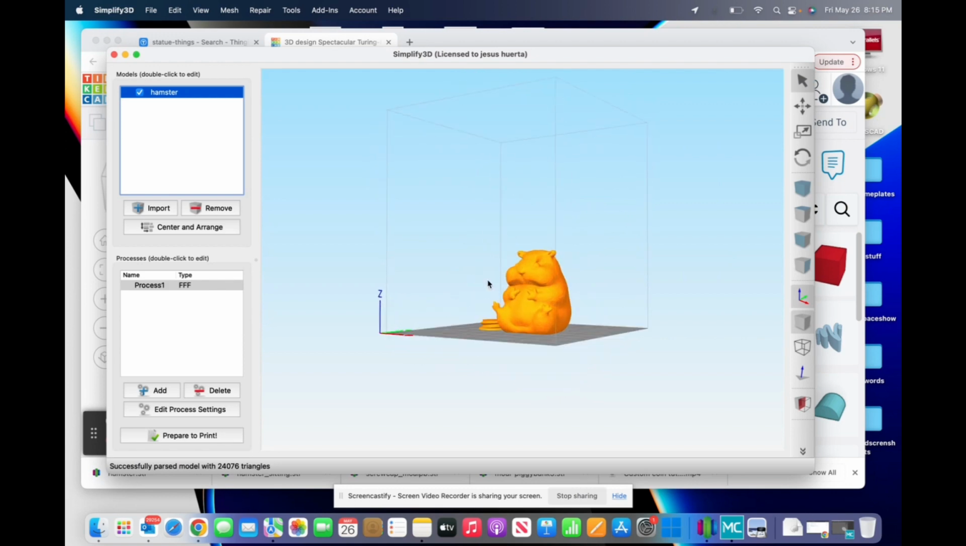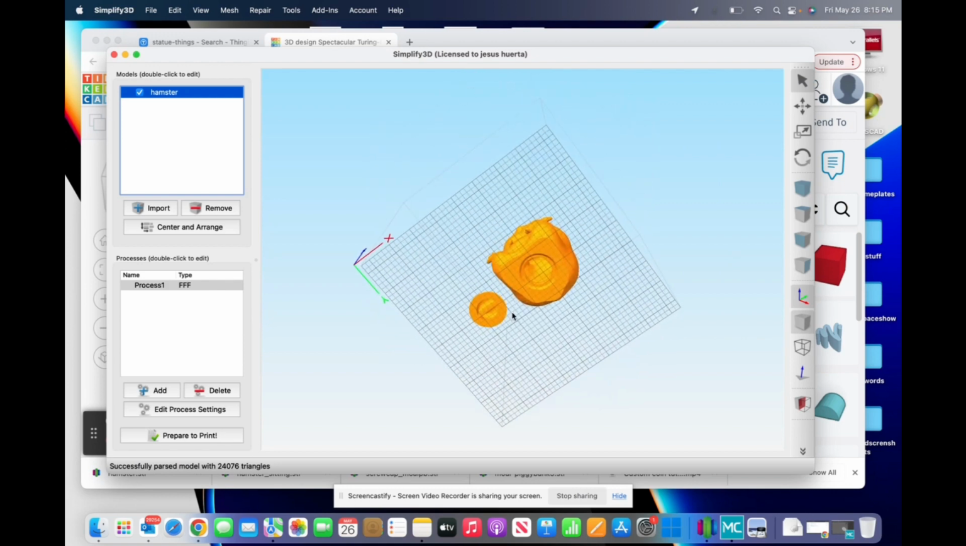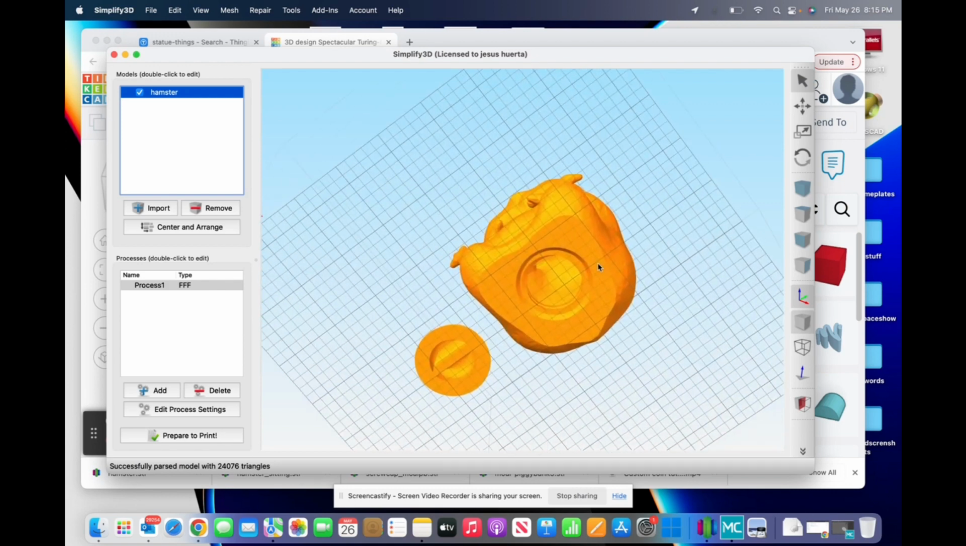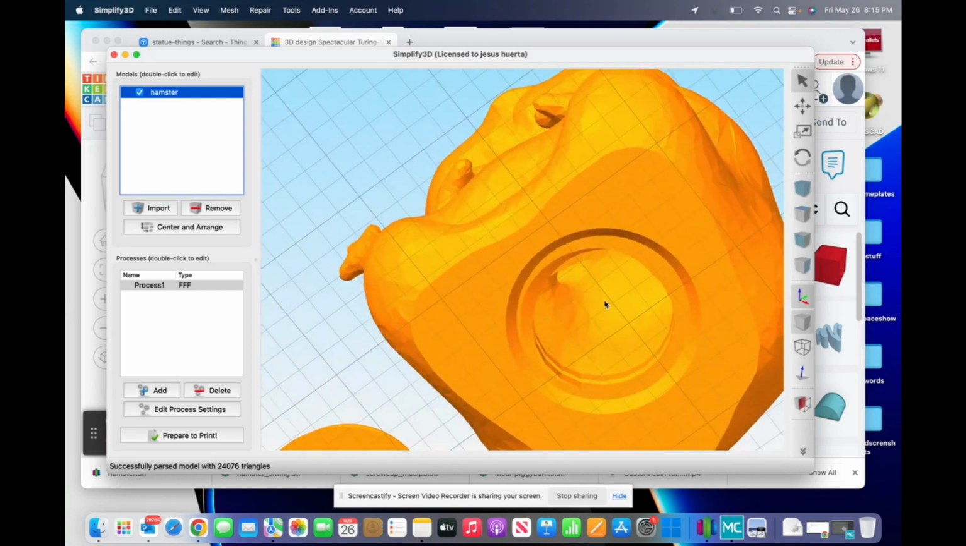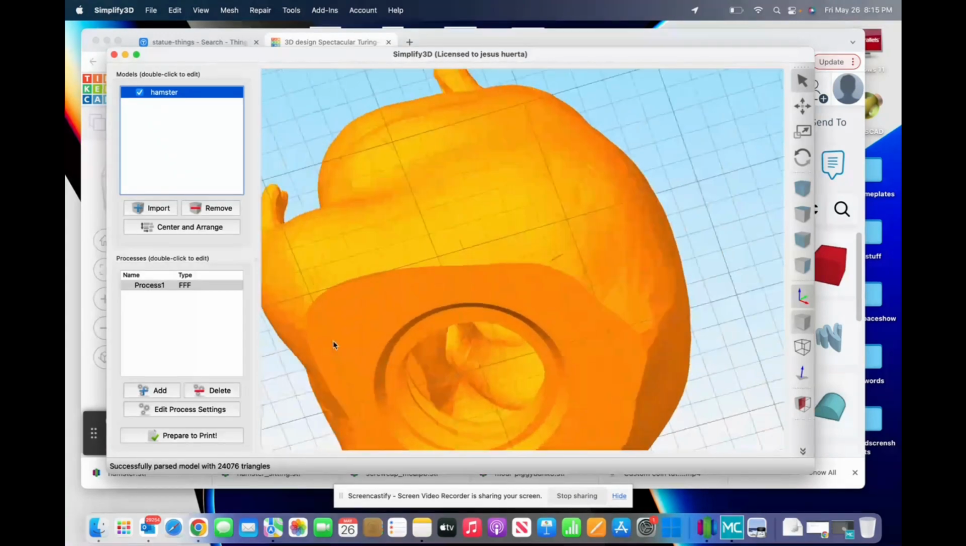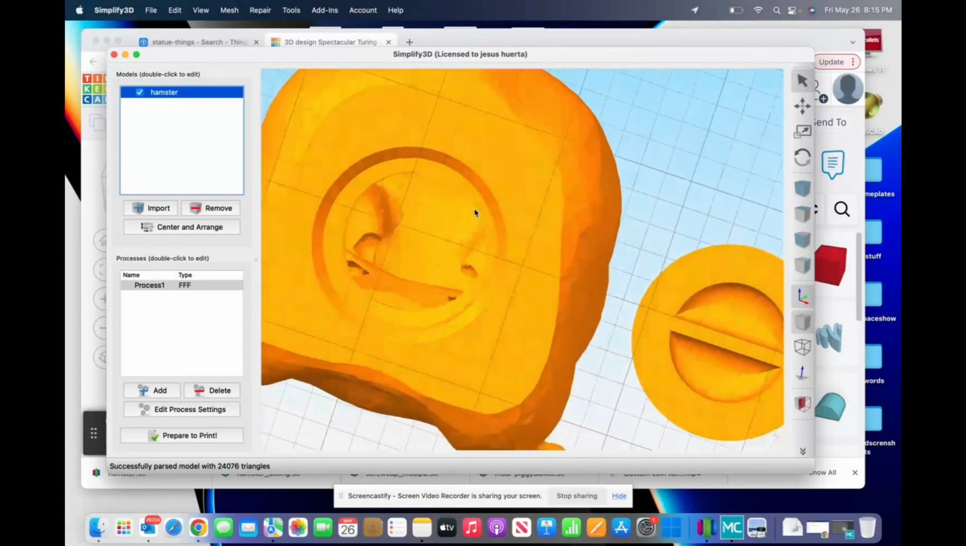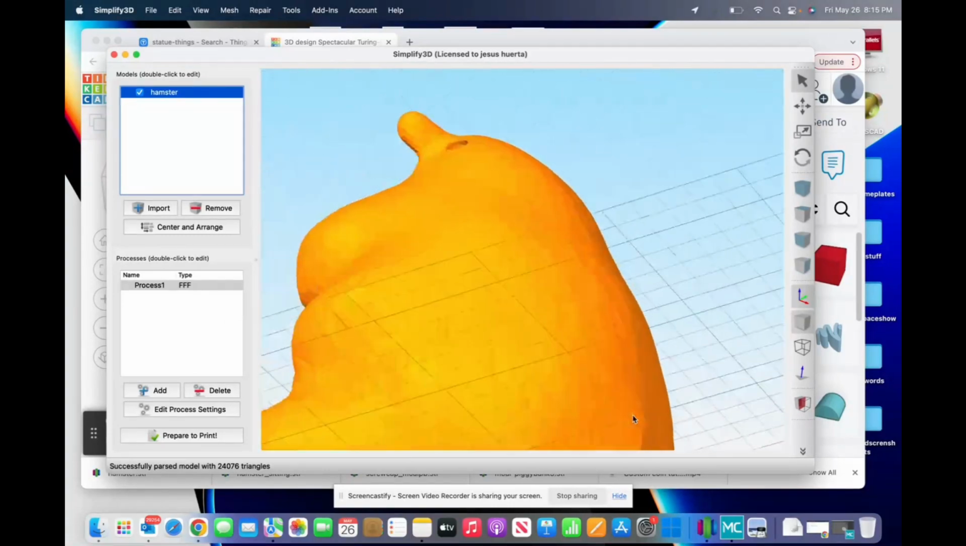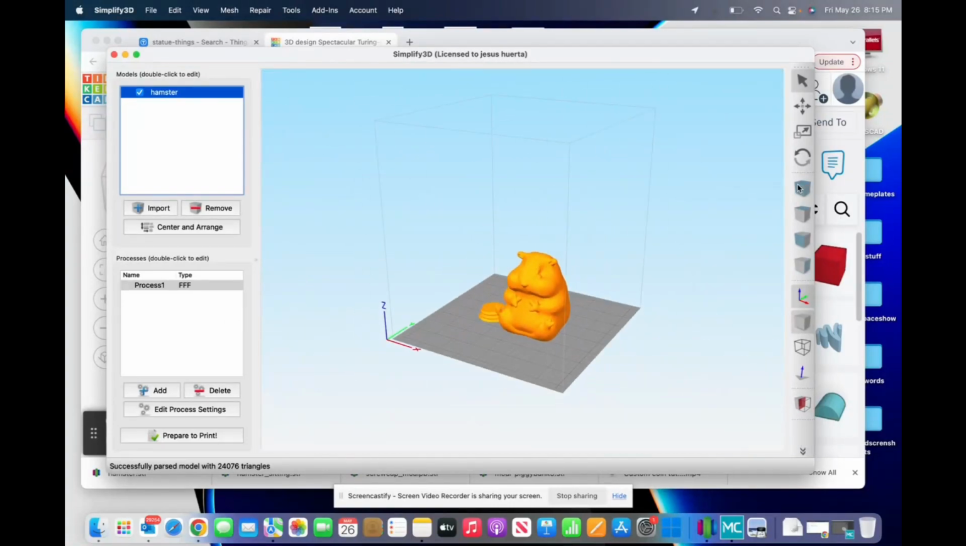And there is our piggy bank. And I think this will allow you to see a little bit easier that we have our grooves right there. You see them right there? And you can see it's hollow on the inside. Perfect. And so now we have our custom piggy bank.